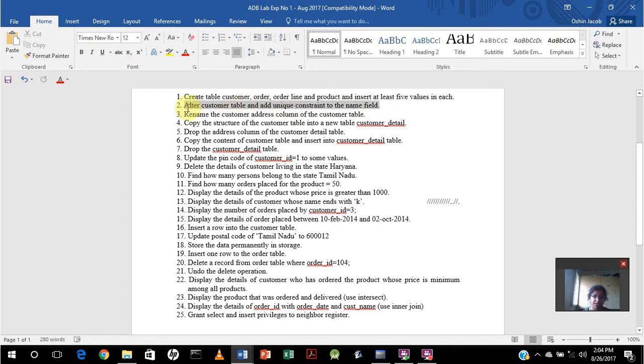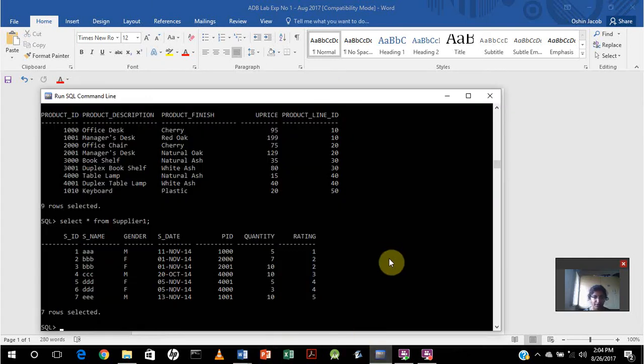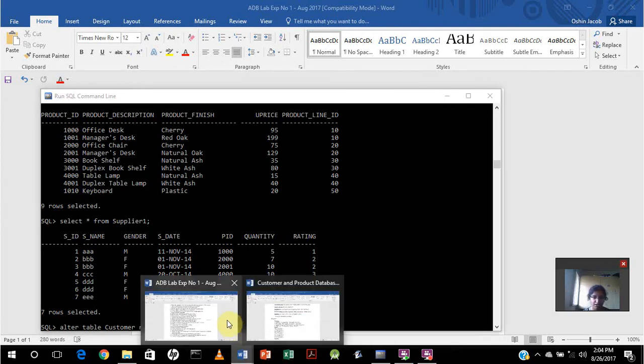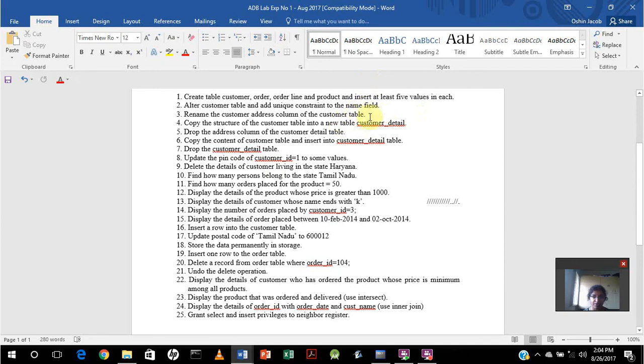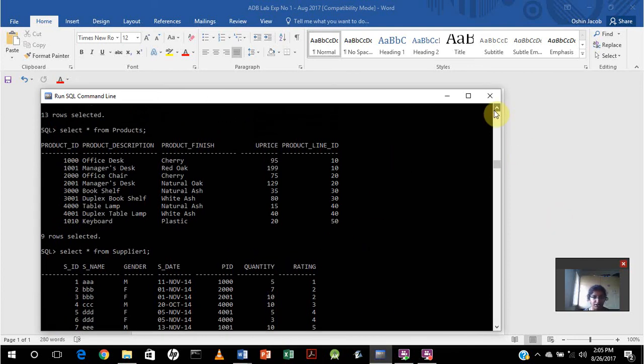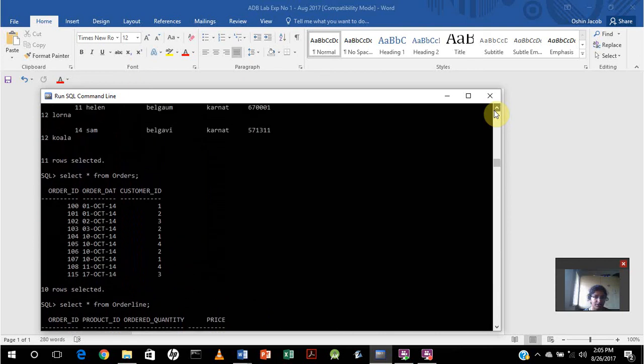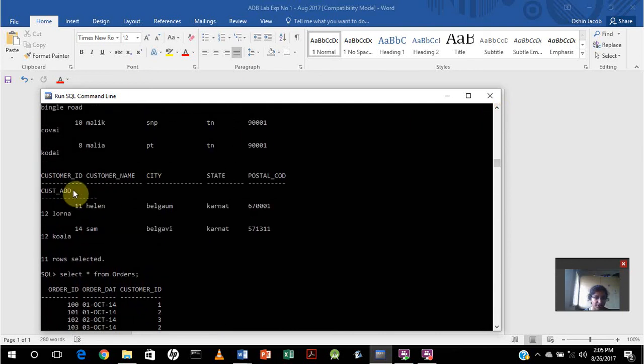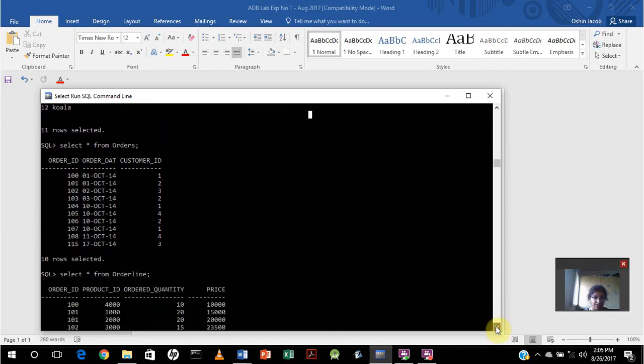Second one is to alter the customer table and add a unique constraint to the name field. This one is already created, so I will not be creating it again. Unique constraint. The third question is renaming the customer address column of the customer table. So here we saw earlier the customer address is CUSTADD. I will be renaming it to something else.